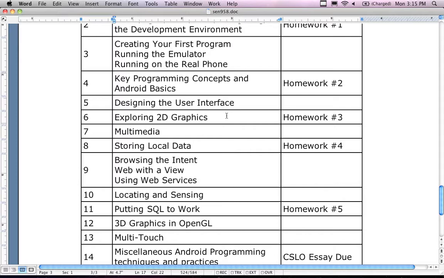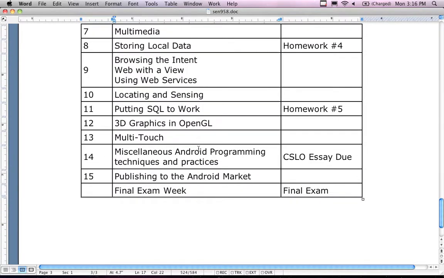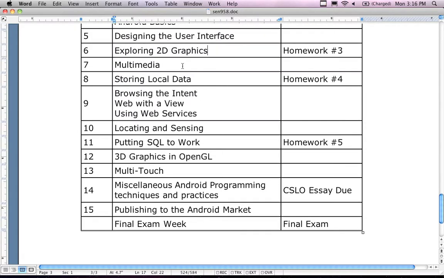So the 2D graphics. I'm not going to really get into 3D, although you see down here on the bottom it says 3D graphics OpenGL. I'm going to touch a little bit on the OpenGL libraries because it's the foundational graphics stuff, especially if you want to do some game programming in this environment. We'll look at multimedia, and we'll also look at storing data and the use of databases as well. Browsing the web with a web view, looking at web services, how to open up a web browser, getting stuff from the internet, the concept of intents, which I didn't mean to butcher in my description there.